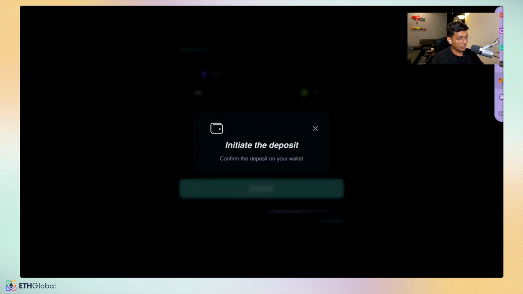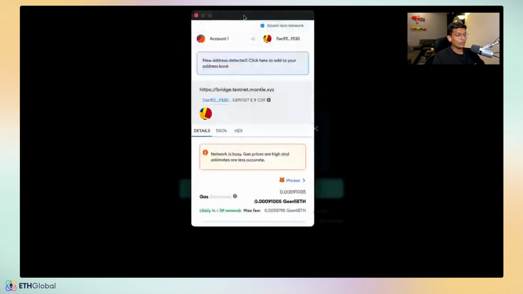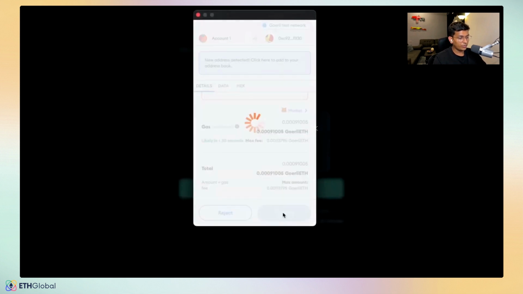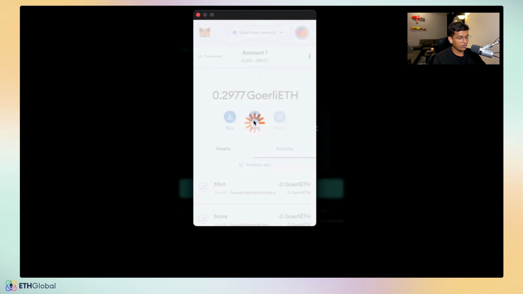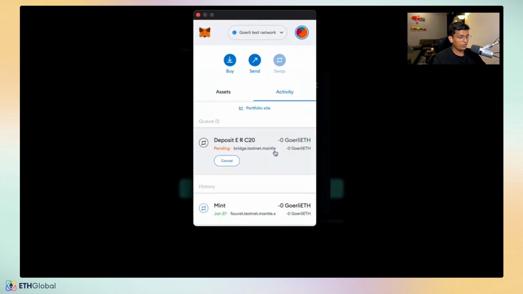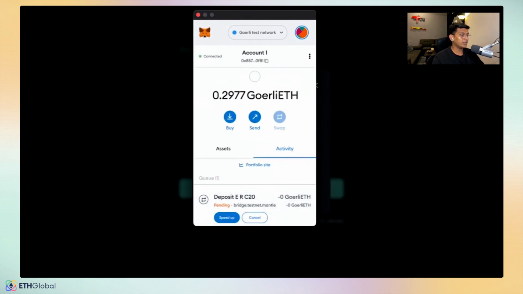Initiating the deposit. As you can see, I have to confirm the transaction. I confirm the transaction and it is pending. I wait for it to happen. It might take 1 to 2 minutes, right? But again, like I said, I already have the BIT and GETH tokens because I've done this multiple times. So I wouldn't be waiting, and we'll be moving on to the next step.